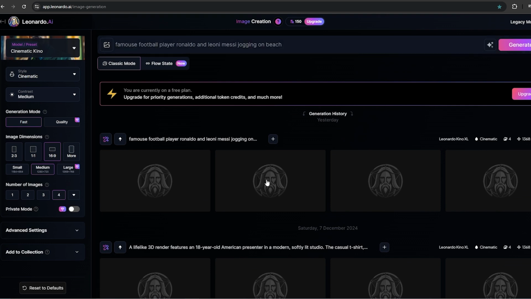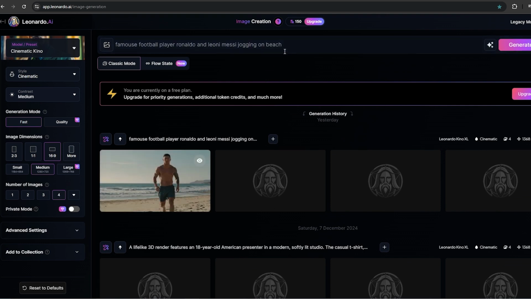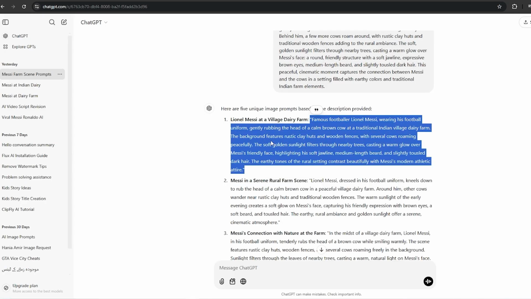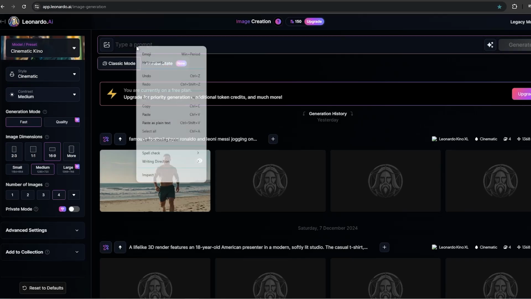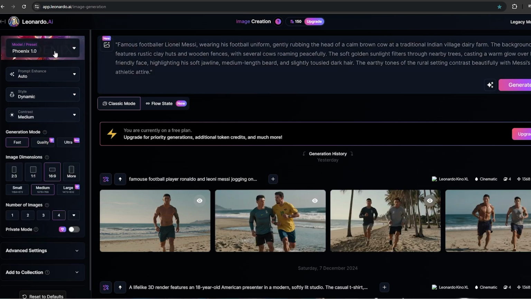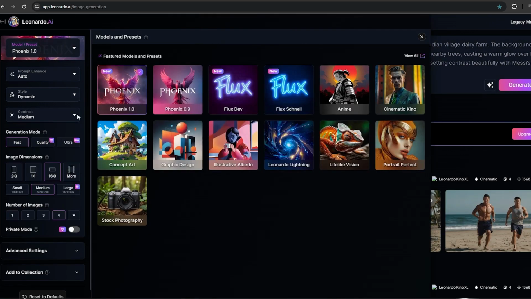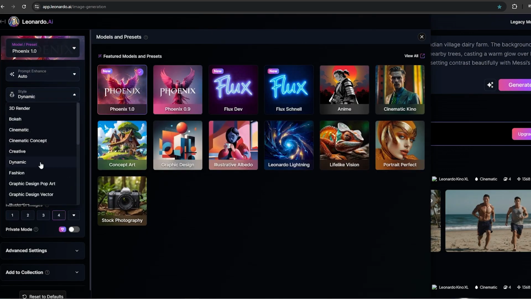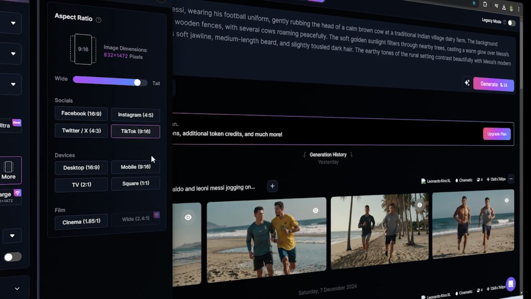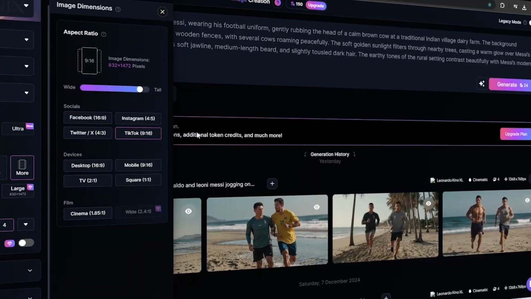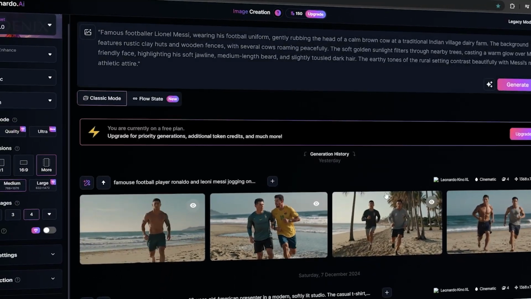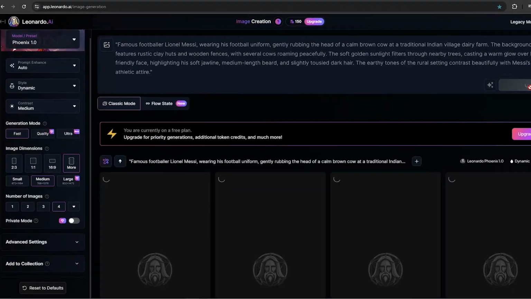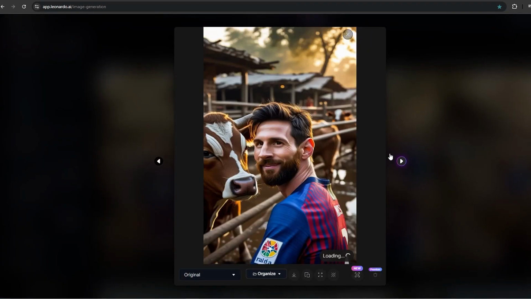Now that you have your prompt, go ahead and open Leonardo AI. Paste the prompt that I created using ChatGPT into the text box and select Leonardo Phoenix as the preset. For the style, choose Dynamic. Set the image dimensions to 9 by 16, which works best for platforms like YouTube Shorts, TikTok, and Instagram. Once everything is set, click Generate. This will cost you 24 credits.